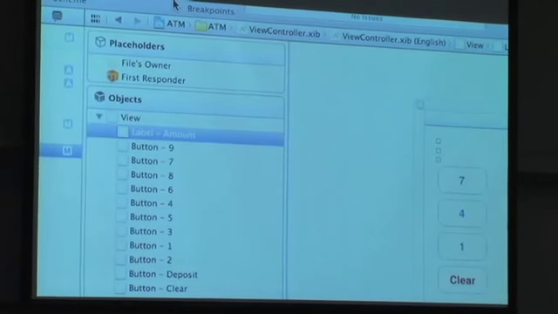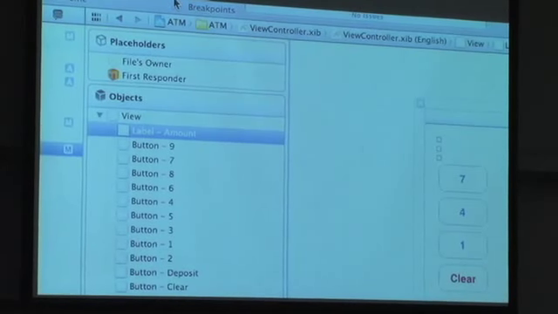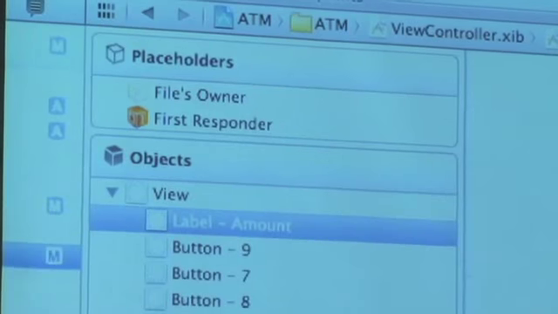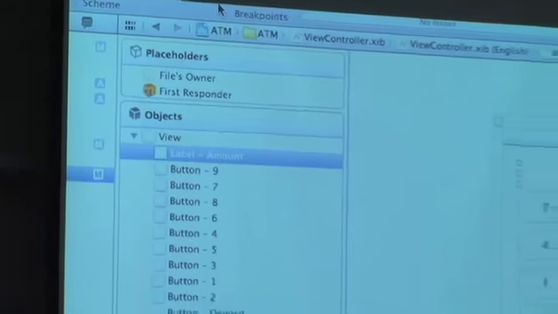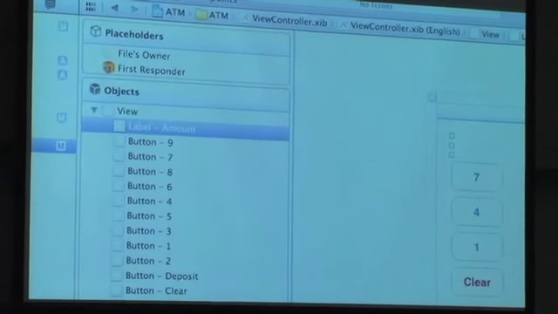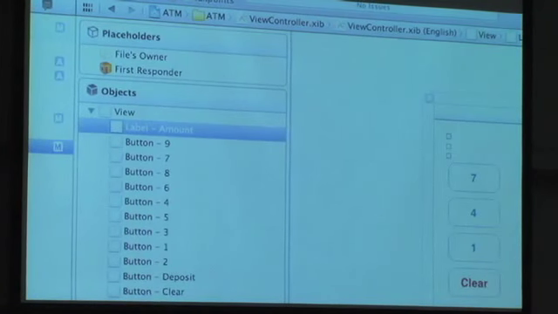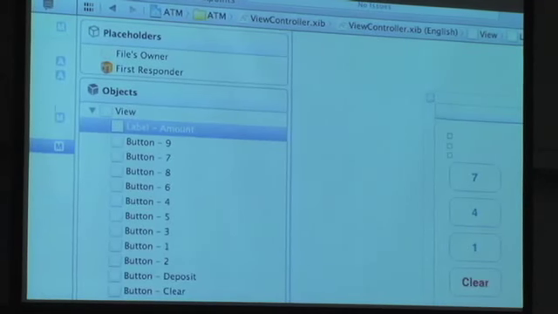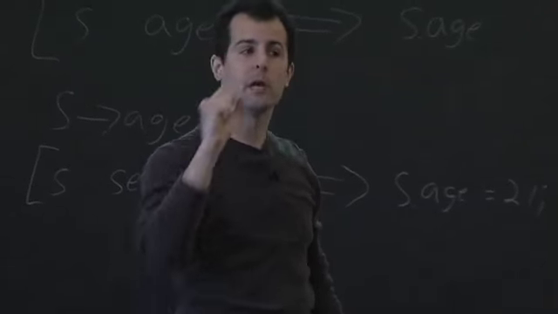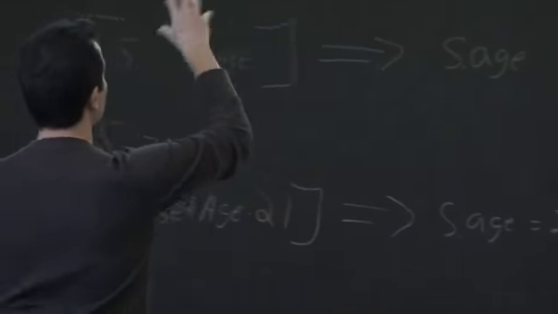At the top are 2 special placeholders called files owner and first responder. Let's ignore first responder for today, but files owner is actually relatively straightforward. That is an icon that represents the owner of this nib file. The nib file is called viewcontroller.nib. The owner is then viewcontroller.m in this case. So because I now have a graphical representation of my M file, I'm going to be able to connect dots, so to speak, in this picture.